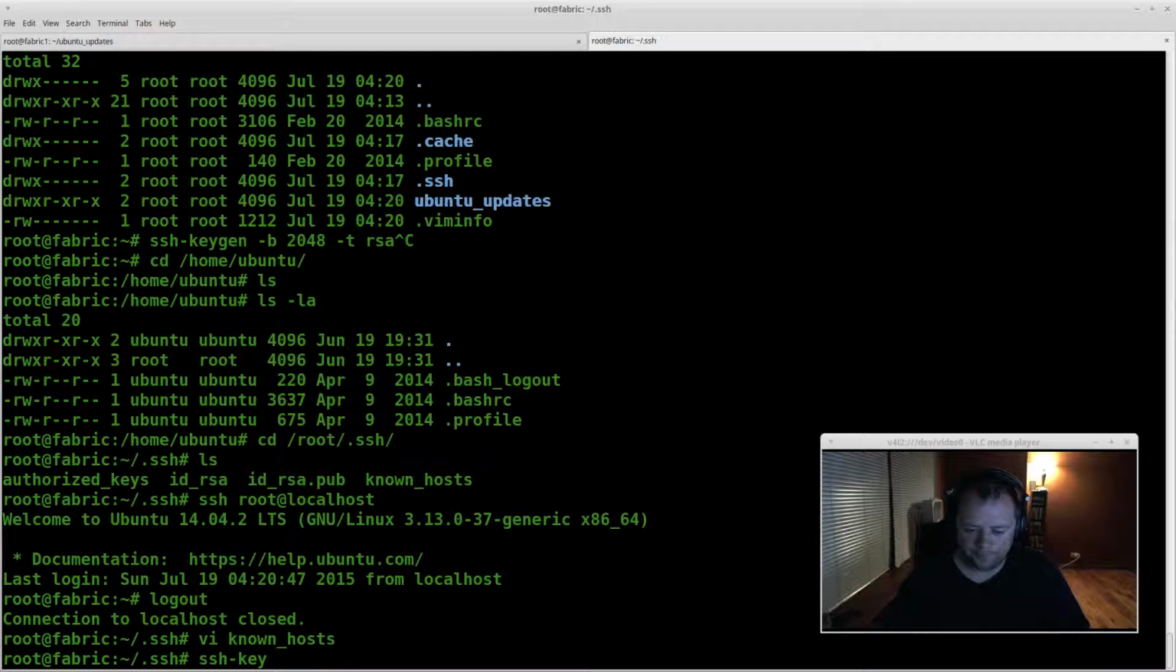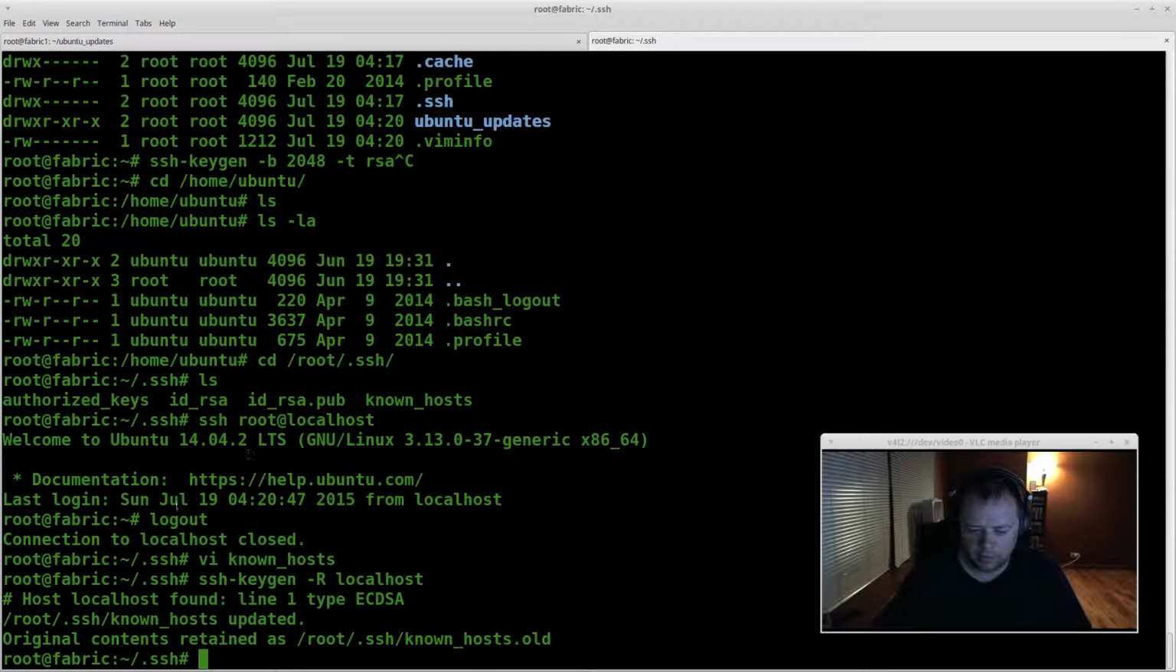But to remove it, it's pretty easy. You just do localhost. You do ssh-keygen -R localhost here, and as you can see, it deleted.